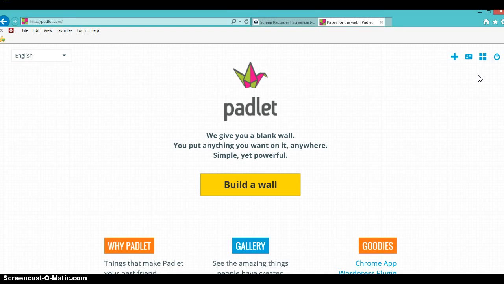One great thing about Padlet is that you do not have to have an account in order to build a wall or comment on a wall. Therefore, your students don't have to have an account either. I choose to have an account, that way I can save all the walls that I've created. So you can see I'm already logged in. It has a log out option here.